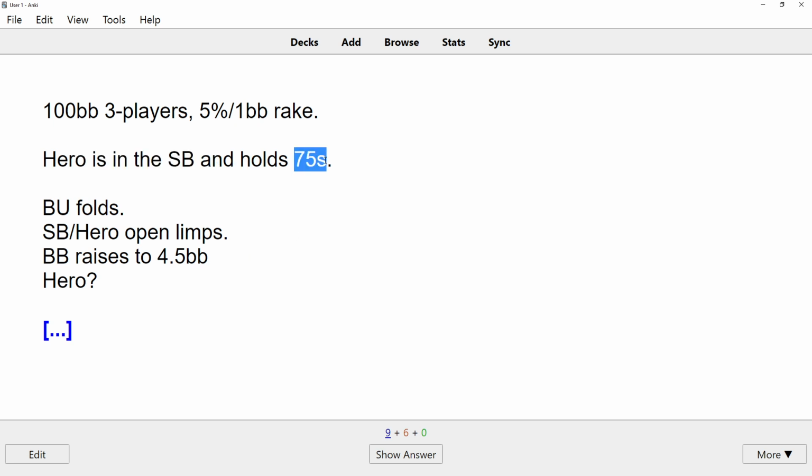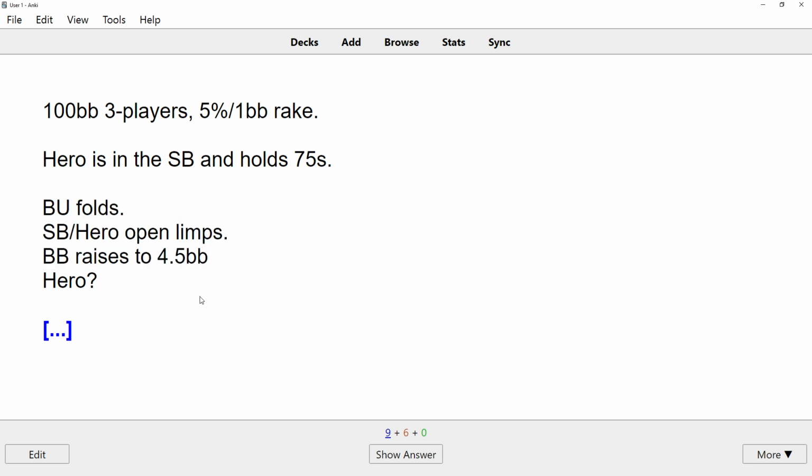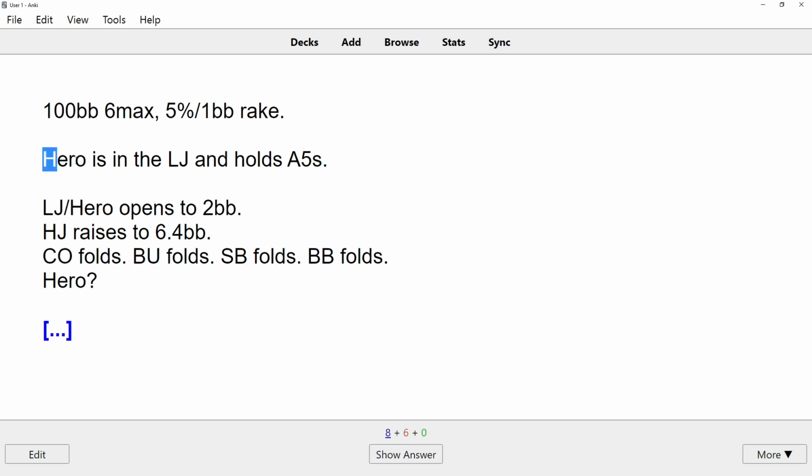In the small blind, we hold 7-5 suited. We limp, and now the big blind raises to 4.5 big blinds. Okay, so limp raise spots. I don't really know these off by heart, so I'm just going to say this is a fold. I'm not sure. Let's just say it's a fold, and it's a fold. All right, that wasn't too bad.